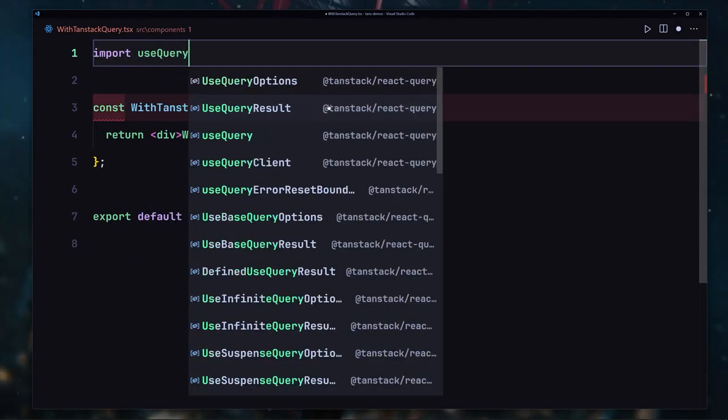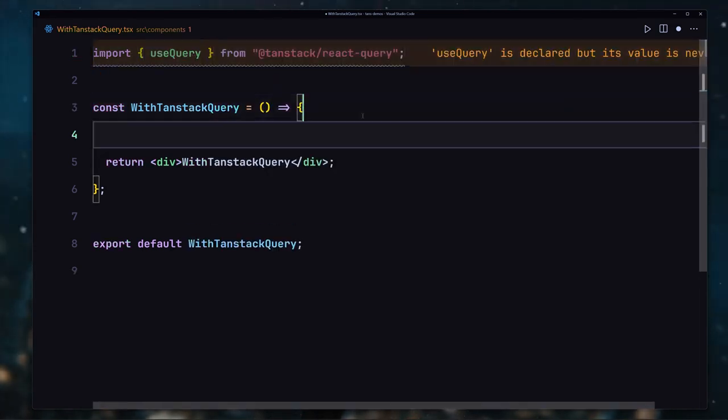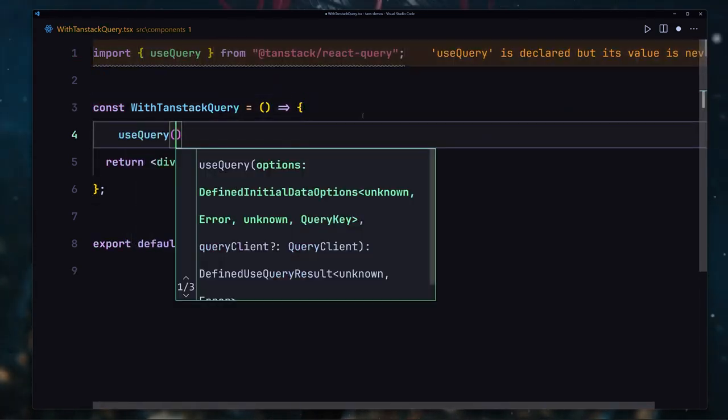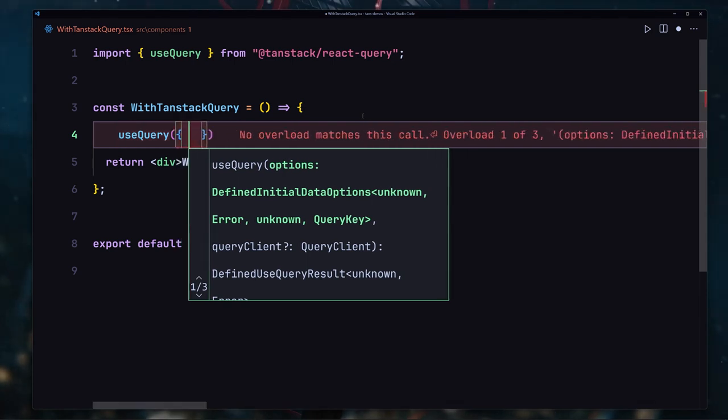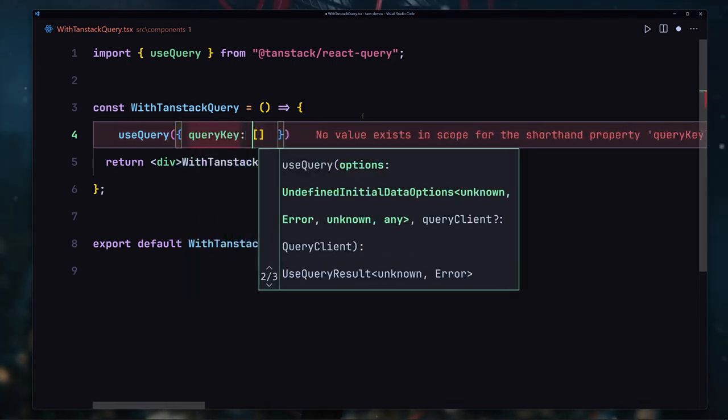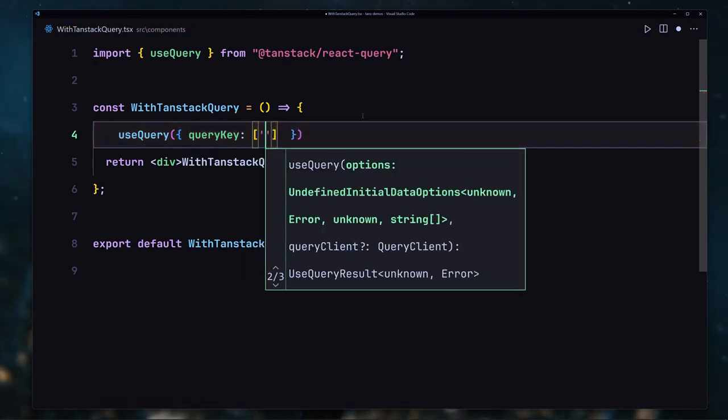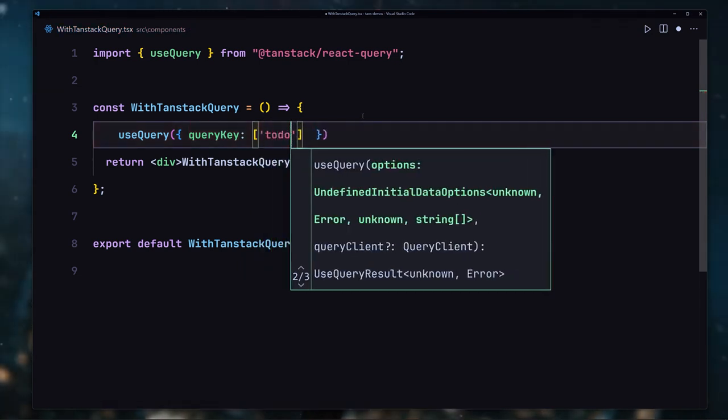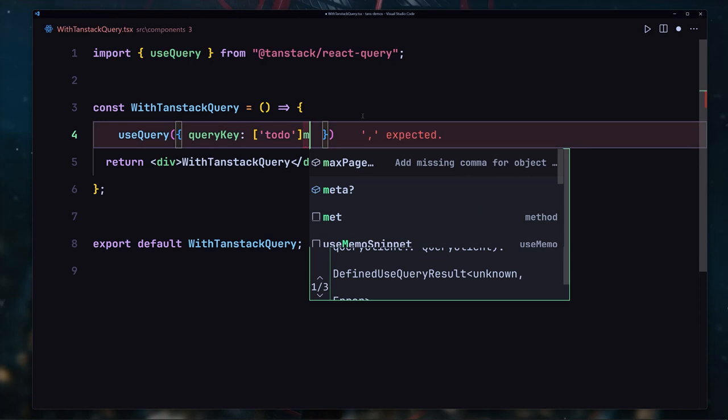From where? From the TanStack Query. So I'll use useQuery, and inside there we have to specify our object, and for this object we are now going to be providing the queryKey, and that's going to be set to an array, and inside this array we are going to be specifying some sort of a unique key. I'm going to provide a comma.